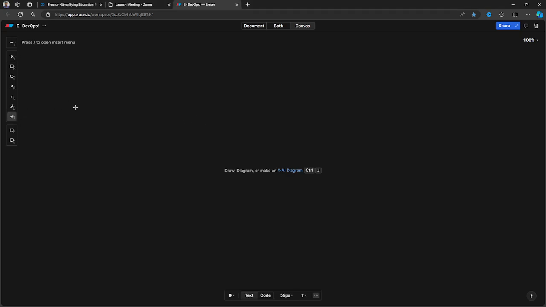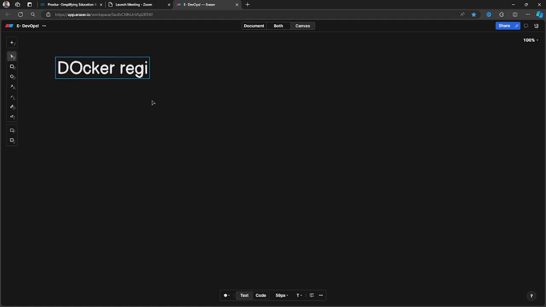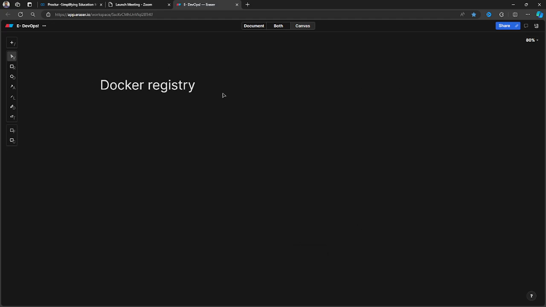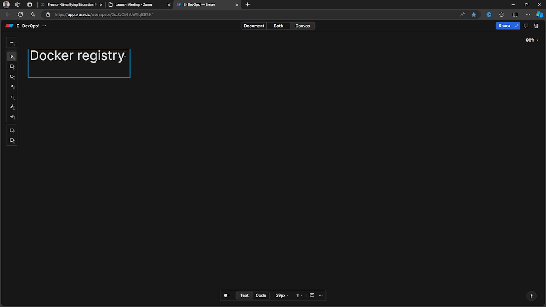Okay, let's start with the concept called Docker registry. So we know that Docker registry is nothing but docker.com, right? It's just docker.com, docker.hub.com or hub.docker.com. Okay, so this is Docker Hub.